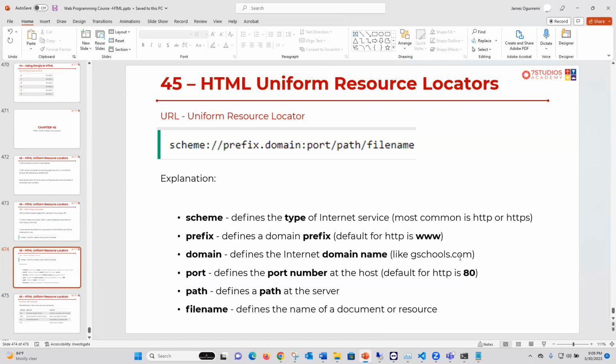Then we have ports. Many of us may not have seen this or may not know about ports, because we hardly even read the URL of whatever website we go to. This defines the port number at the host. I'm not sure how I can explain this port number since we don't have a strong background in networking. But the default port number, if you don't specify one, is port 80. So most websites that don't show a port number run on port 80.